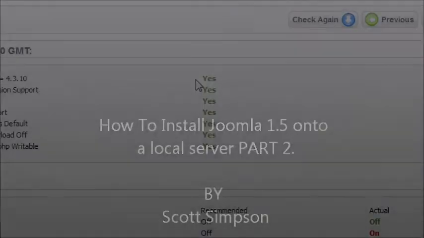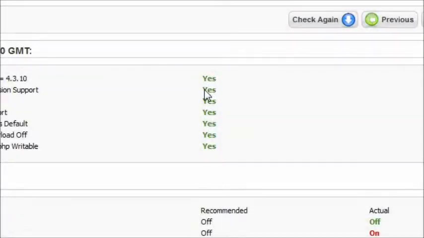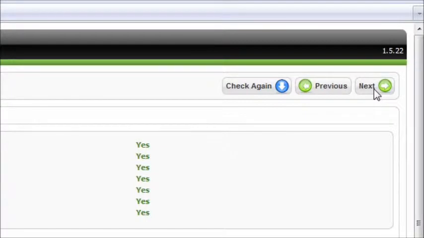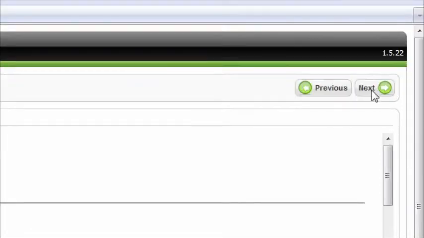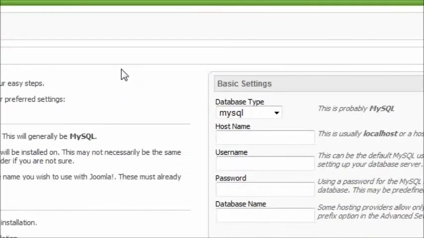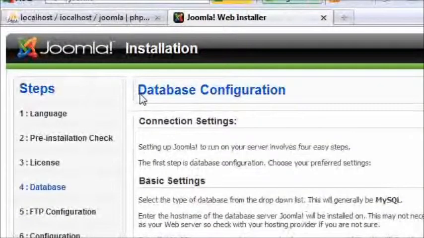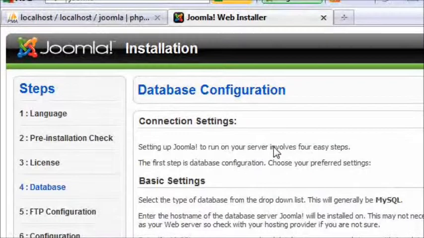The version of PHP we're having is okay, and everything else, the MySQL support, etc., everything's fine. Click next, and then we have the general terms of the license agreement, which is fine, so just click next.